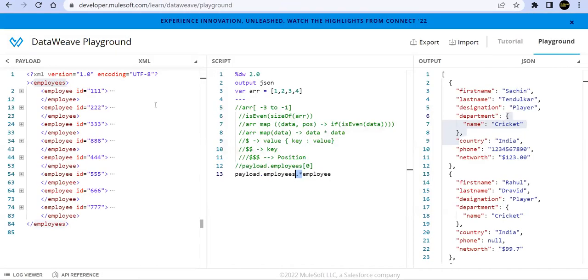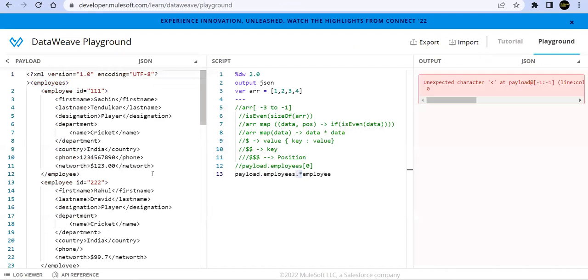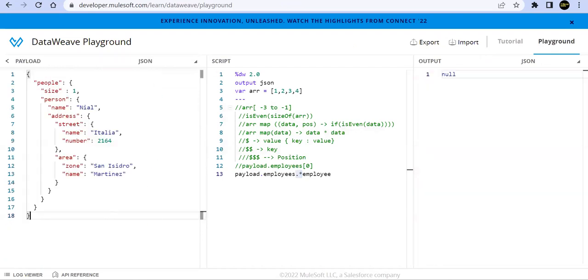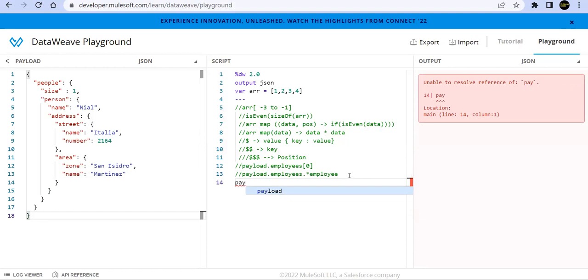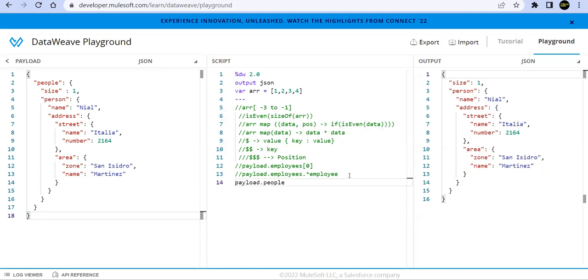We'll go to our playground. Instead of this, I want JSON now. It's very easy to test it here, instead of going to AnyPoint Studio and waiting for so many things. What I wanted to say here is, if you want to select the single value from there, payload dot people, I'll get the single value. Now if I go inside and say, give me the name values, wherever the key name is there, give me those.